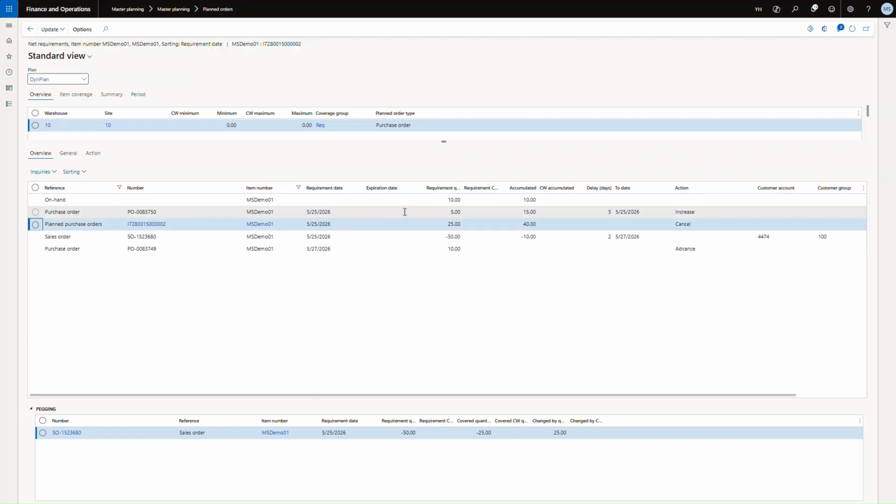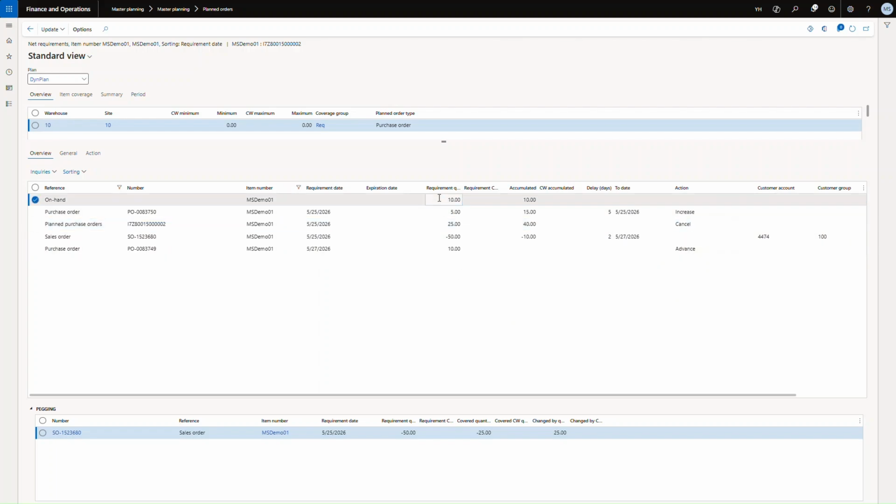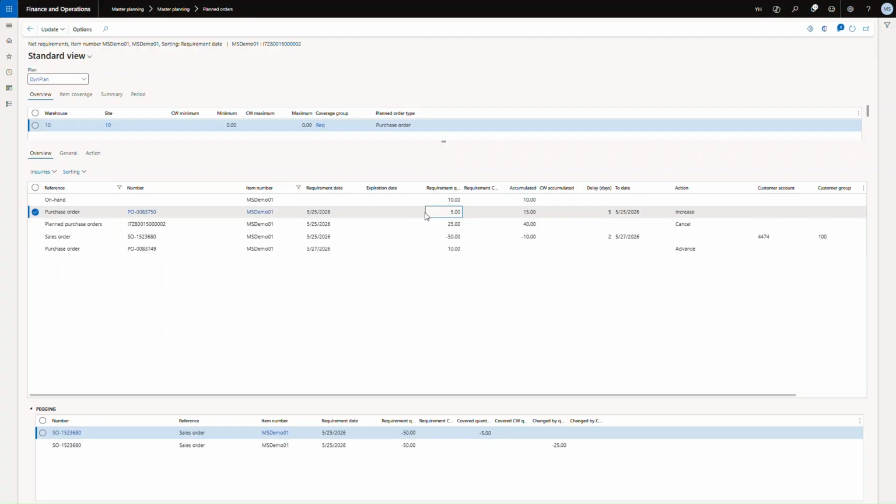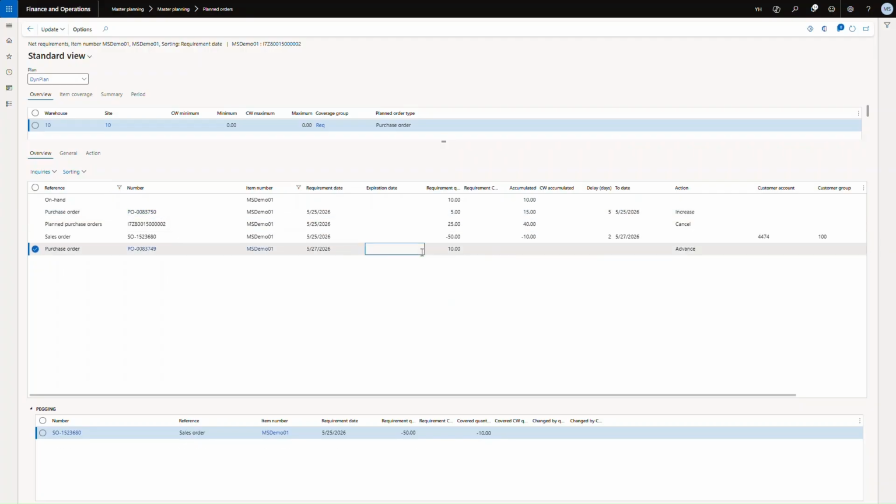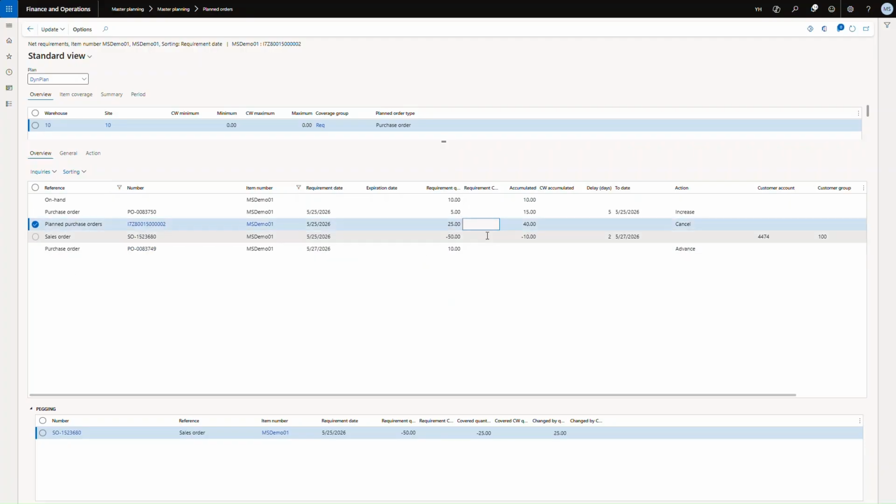So here we see the system is going to consume the on-hand 10, then the purchase order 5, it's 15, and then this purchase order 20, and then it's 25, because we have a sales order for 50. So you have to create another order. So the system is going to create a planned purchase order for us. Okay, so this is something we see.